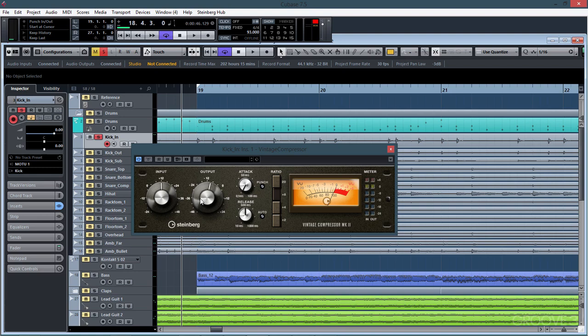Another unique setting in this plugin is that we have a punch button. The punch button gives this compressor more attack, and it gives some characteristics that are typical to opto compressors. One thing I've noticed when using this punch button is that when it's engaged, the attack setting has very little effect on our transient. So let's see what the punch button does for our kick track.